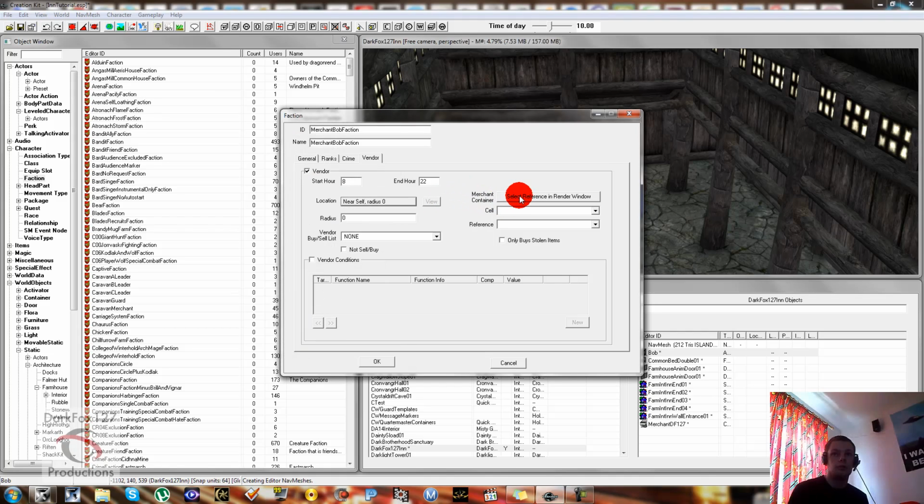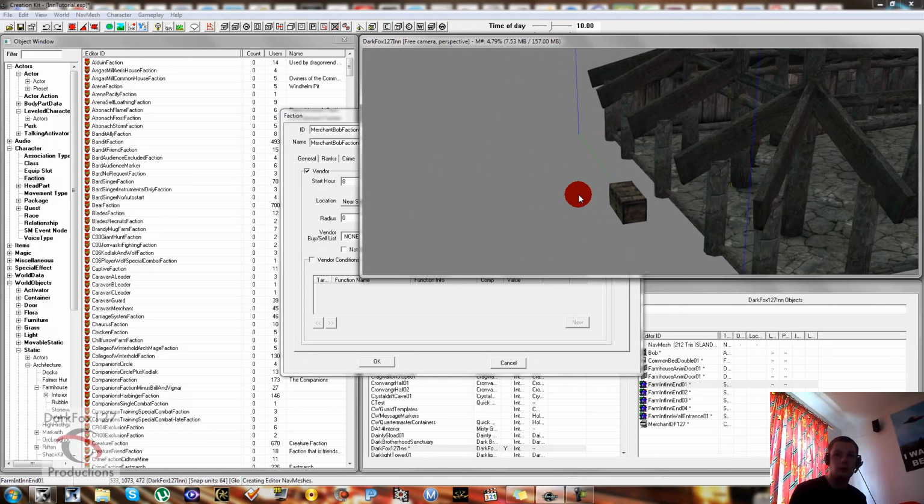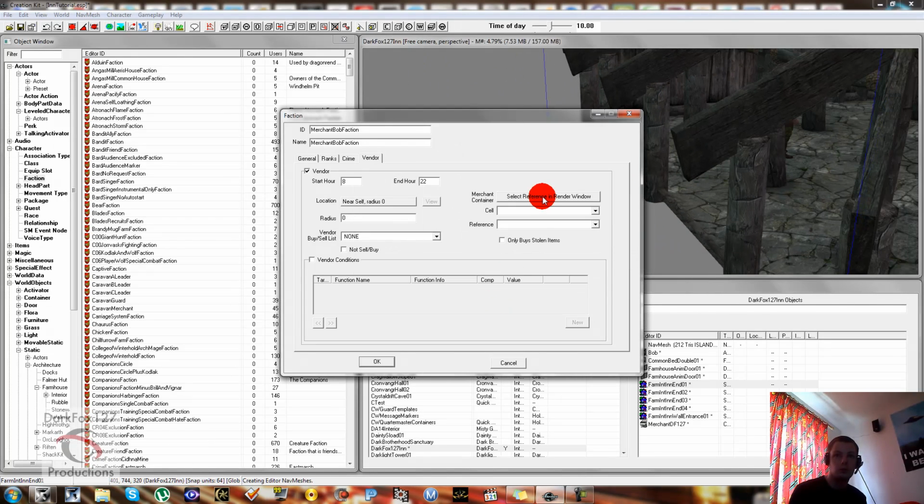Now you want to select reference in render window for the merchant container, and first of all you want to make sure that you've got your container visible, or you're going to have some trouble. You just want to double click that container and check that it says the correct thing, which it does. So that's good. You want to pop into the vendor list and type in vendor, and we get a nice list here, and then just hit the innkeeper one.